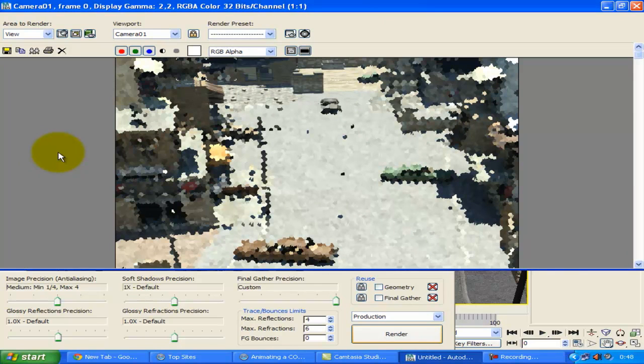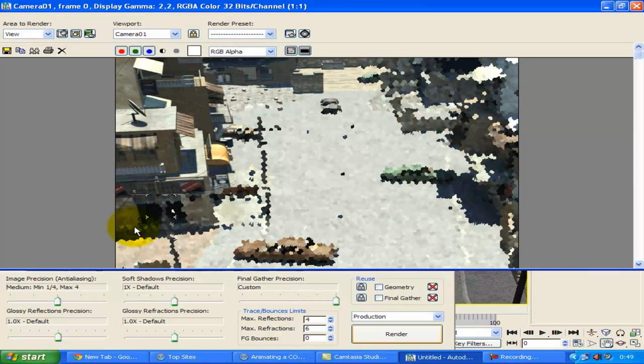Okay, it looks better. By the way, these two squares represent how many cores I have in my processor. Obviously a dual core, so if you have a quad core, it will render twice as fast as in my case, approximately.